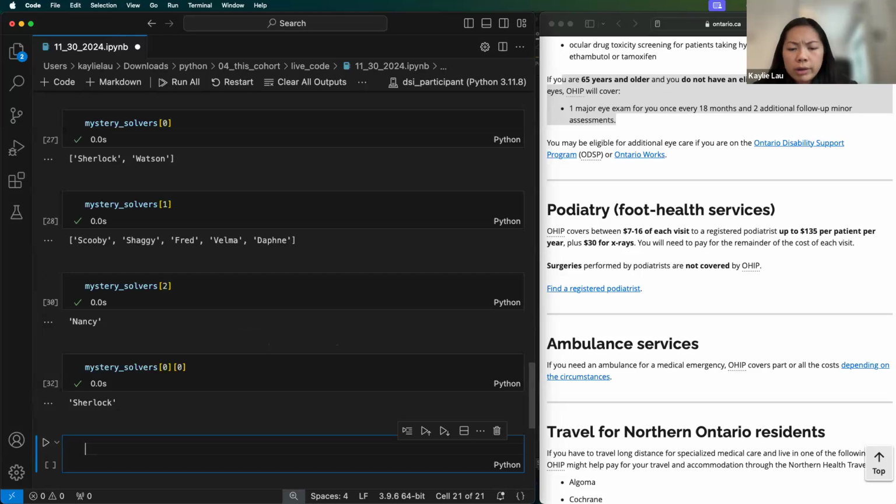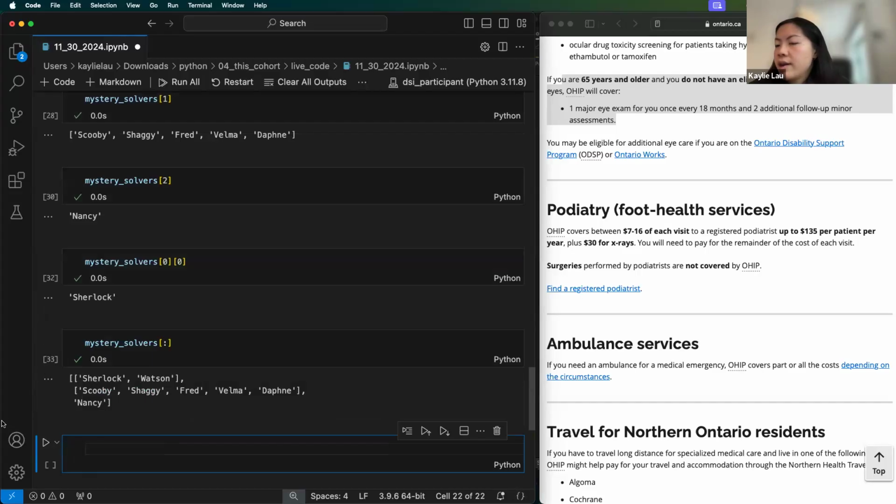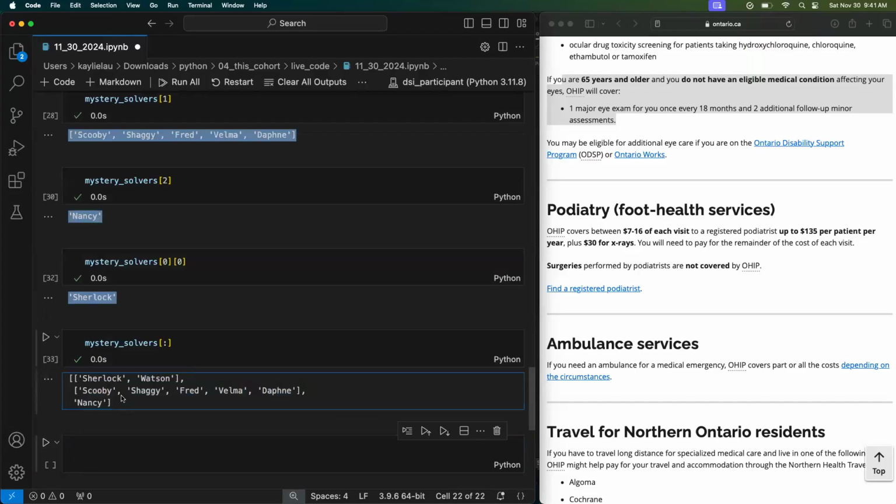What do you mean? Maybe this is what your question is. If you want everything, you can just put a colon with nothing on either side of it, and it's going to output everything. Okay, thank you. No problem.